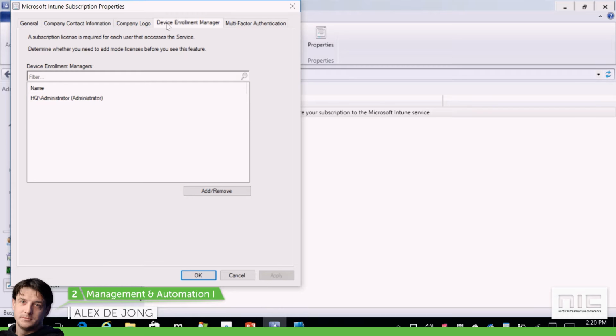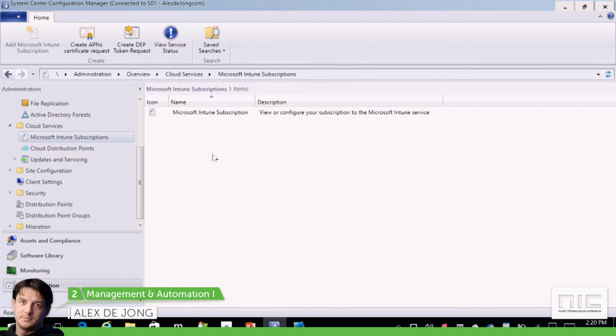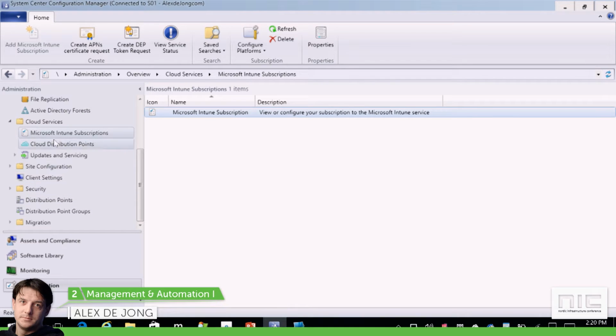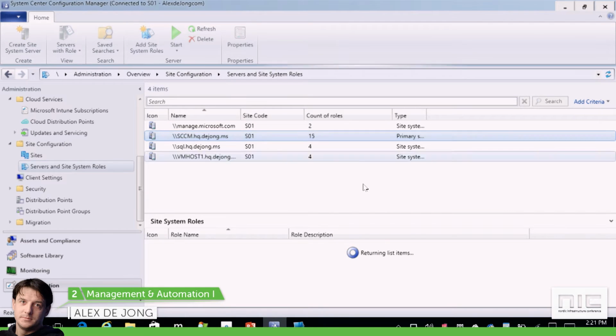Users get the company-owned device. Well, here we could set up a device enrollment manager, which is responsible for enrolling those devices. And we could choose to enable multi-factor authentication or not. So the subscription itself has been set. And then in my server here, let me just go into site configuration servers, I got a couple of machines here. This is my SCCM server.